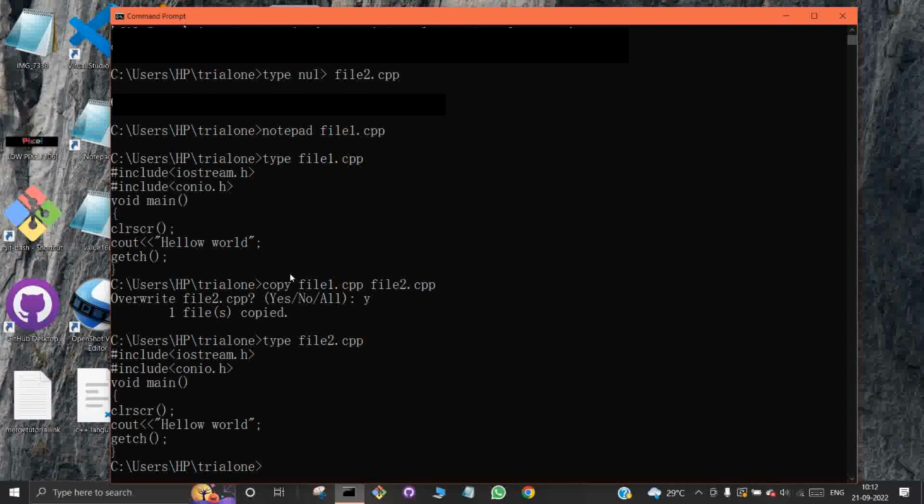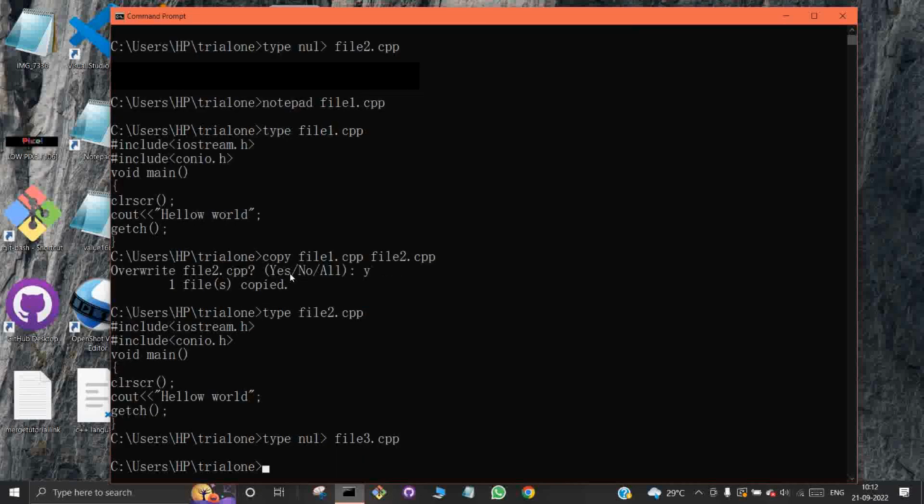Now we will see the move command. Now I am creating a file using type nul, file3.cpp. I have created file3.cpp.